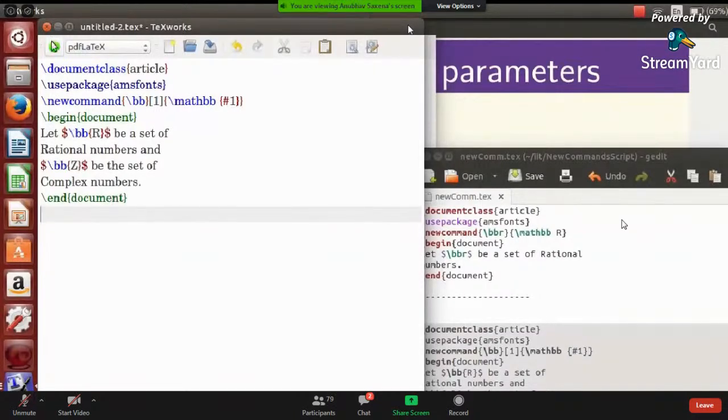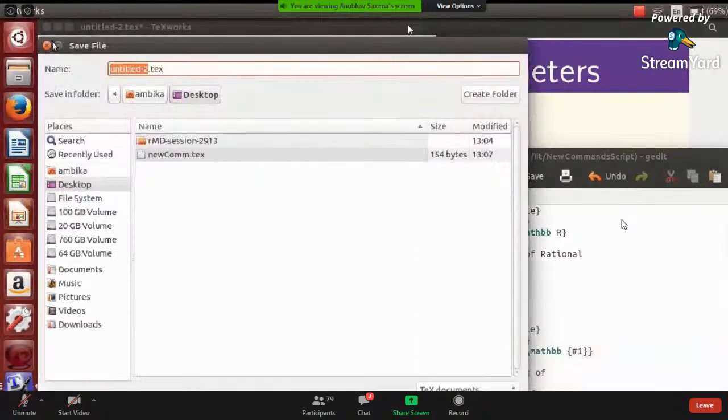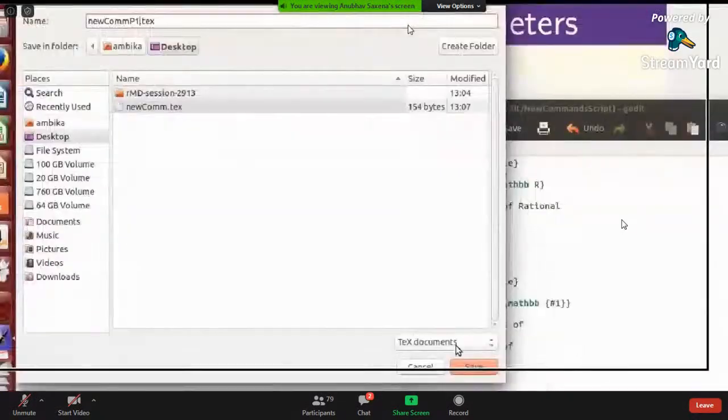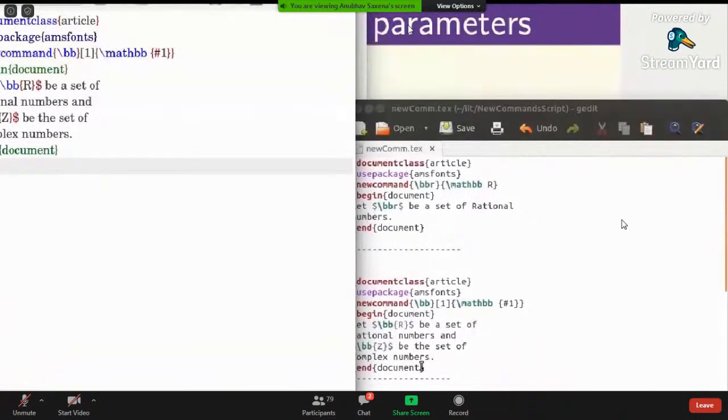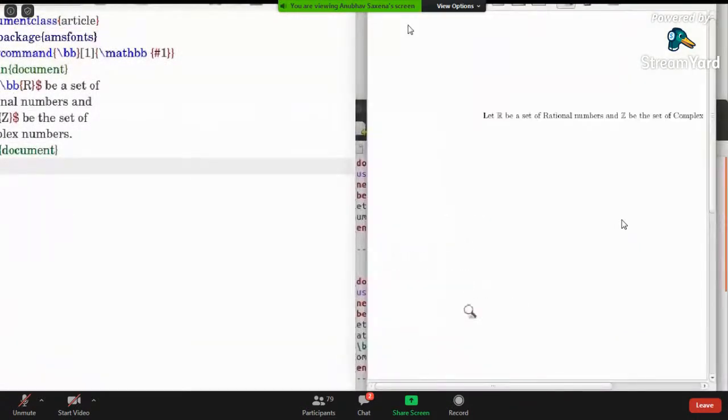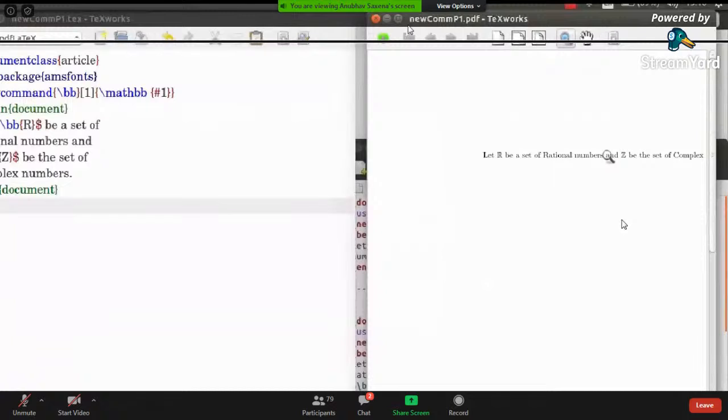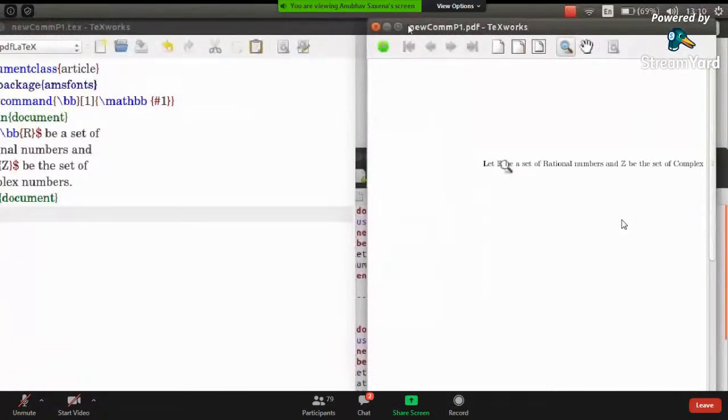Save the program as newcomp1.tex and compile it. In the output, observe that R and Z are in the Math BB or Blackboard font.